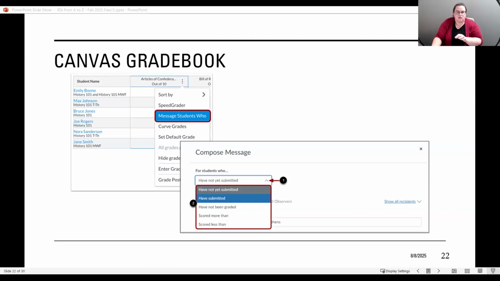Quick question. When you use the Canvas gradebook to message a particular student, how do they receive this message? Is it in the form of an email to them? When you send a message to a student in Canvas from the gradebook, it goes to their inbox. If you message a student who has not turned in an assignment, they would see that as a message in their inbox.